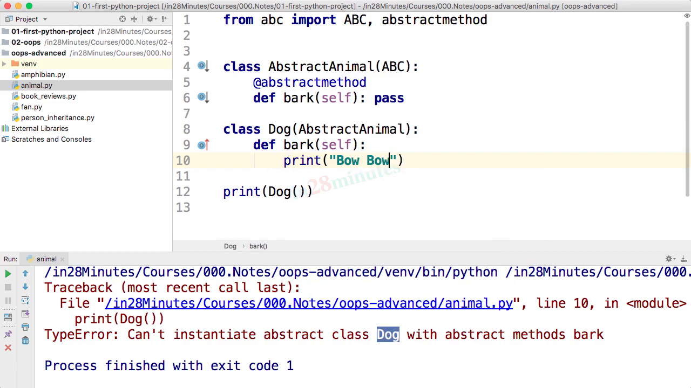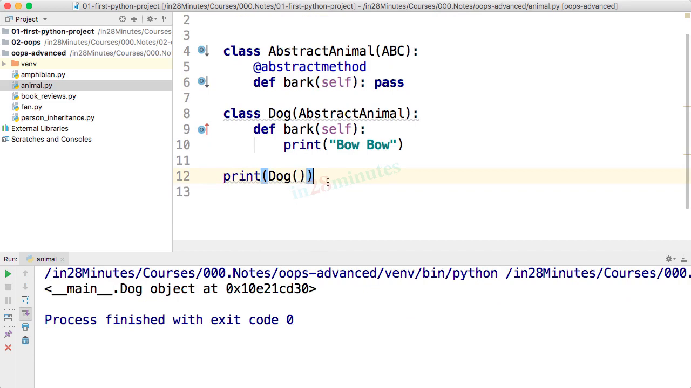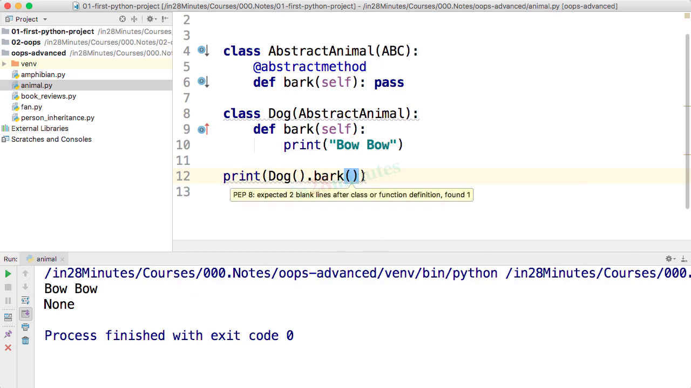bow wow. So what abstract class allows us to do is we say, okay, every animal should bark. But when I'm creating the class, I don't know what the bark should be. So what we are telling our subclasses is you define how to bark. And what happens in here when I do a print dog? Now I'm able to create the instance, and also you'd be able to see that I would be able to call the bark method on it. So this would print bow wow.